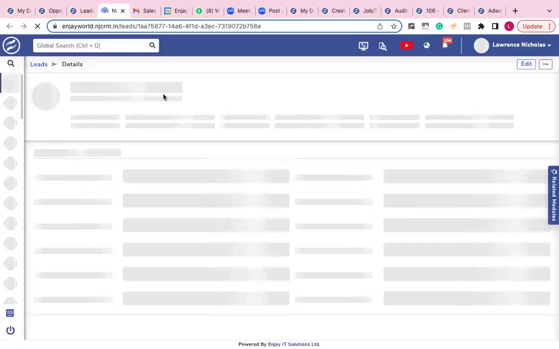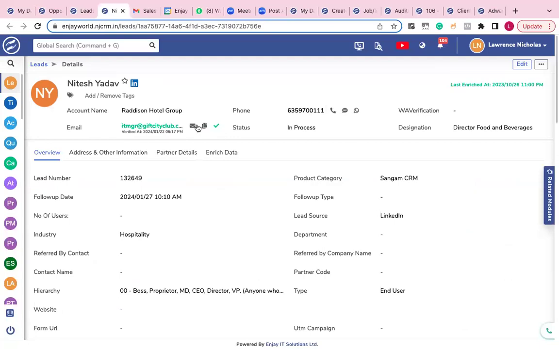And we can integrate, let's say suppose this is one of the client data. Now I want to send something to him. I can directly send it from the system. We can integrate the email, SMS, and WhatsApp into the CRM, as I told you. So I can send email from here. I can send SMS from here.